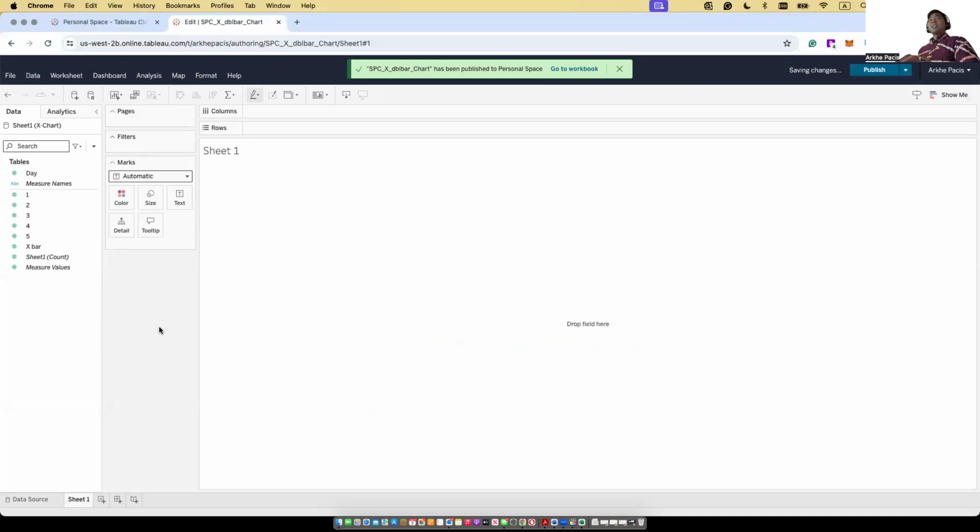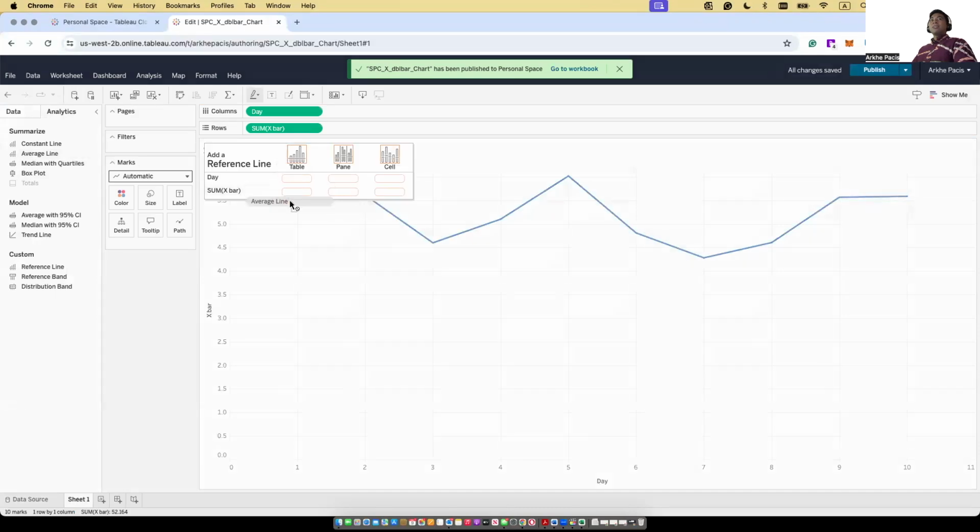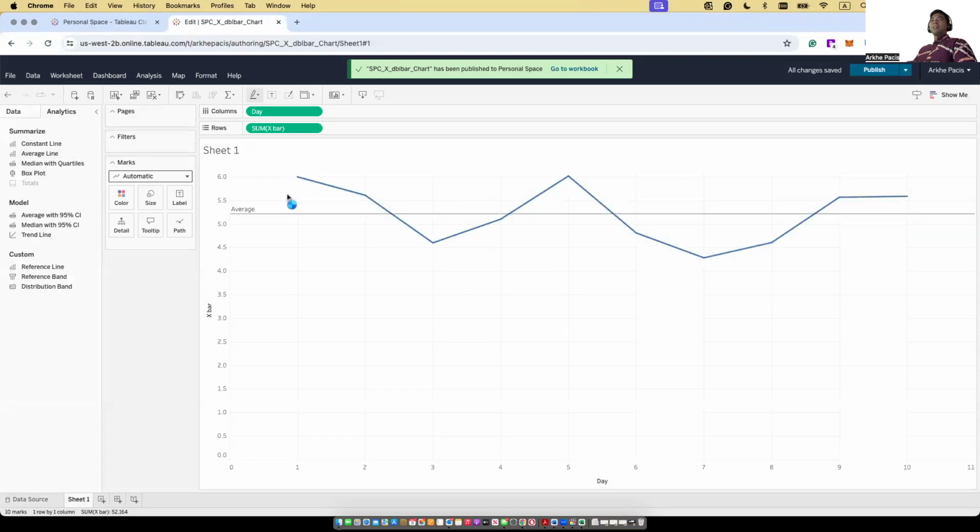Now it's the same thing that we did with the first two. The day, we're going to put in columns. And then X bar is what we're going to put in here. So that's the average. Then we go to Analytics and drag the average line, making sure it's on the sum of X bar. There you go, it gives me the average.